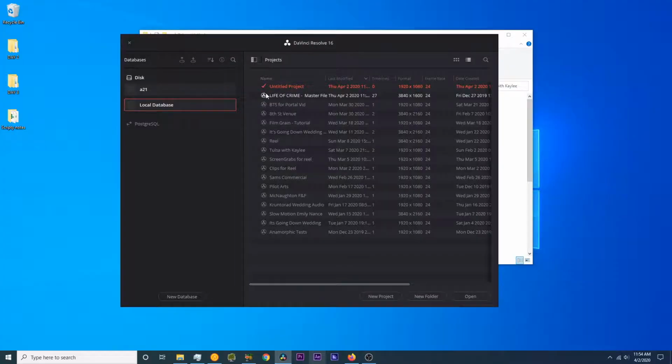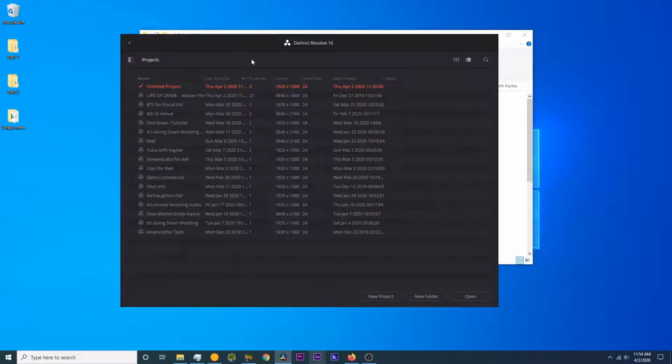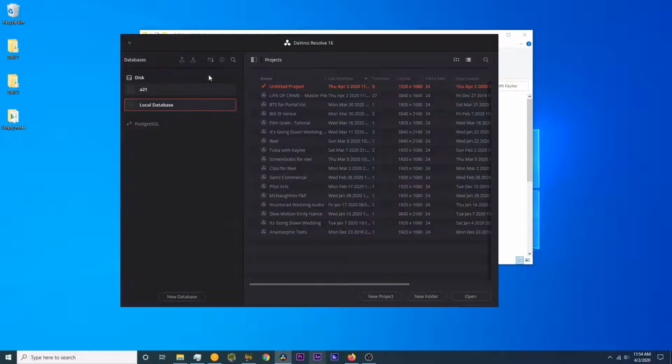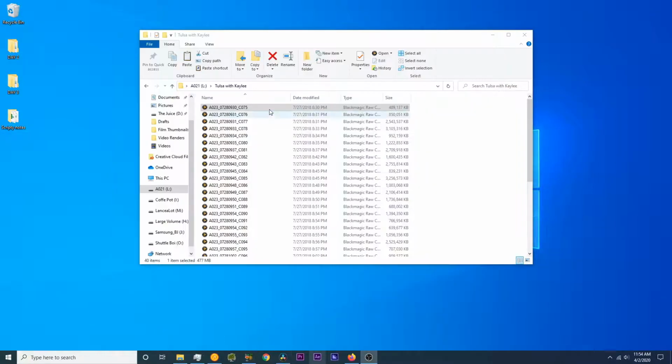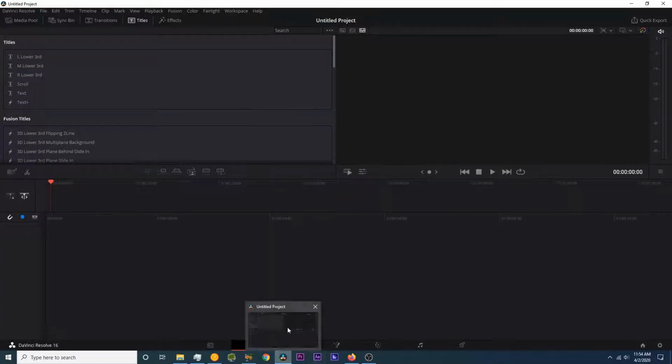So starting it up here, I have my splash screen. It's okay if you don't see your databases right here. If you don't know already, your databases are basically where your projects are going to be saved. So I have two different locations for where my projects are saved. This one is on my current hard drive, and this one is on an external SSD drive. So I think I'm just going to go ahead and double click on Untitled Project. It doesn't even ask me for a name for that.